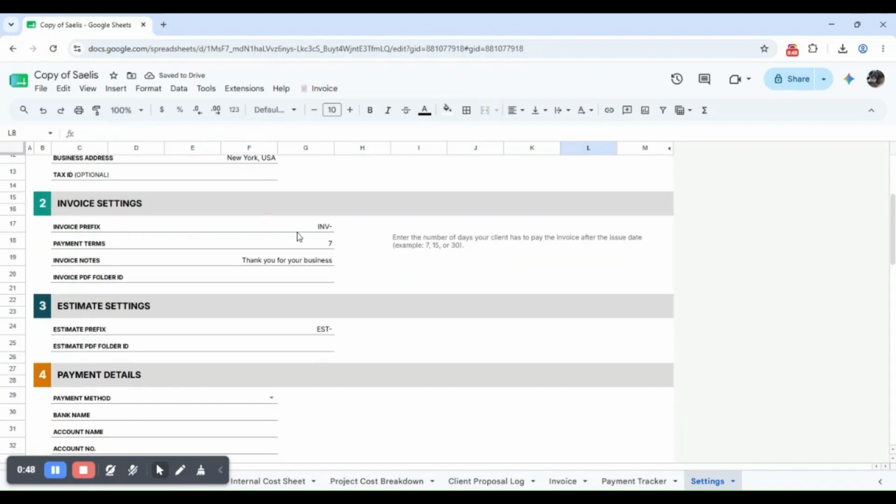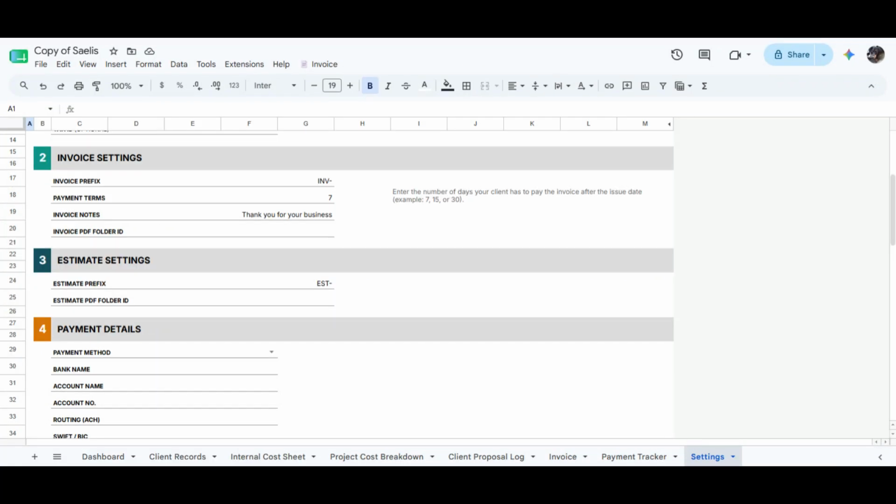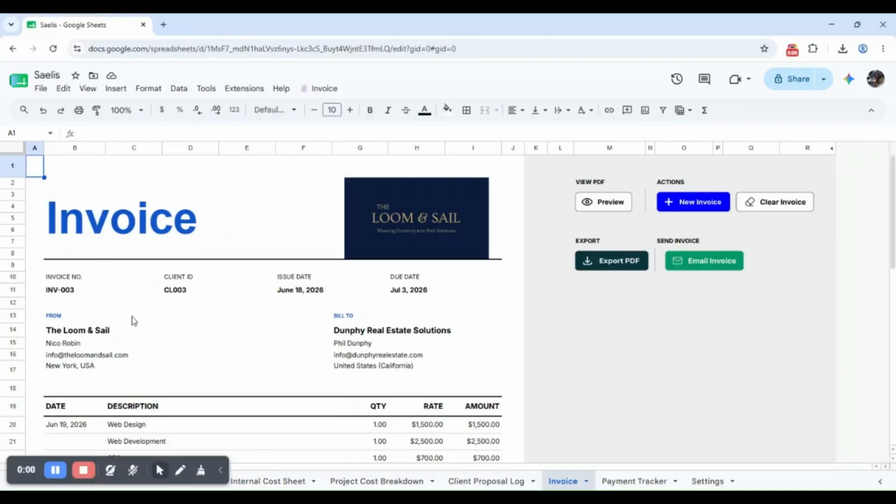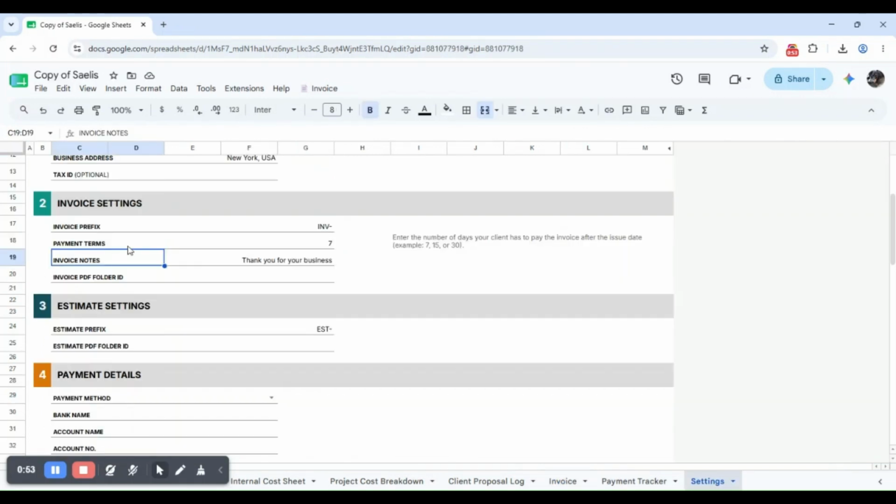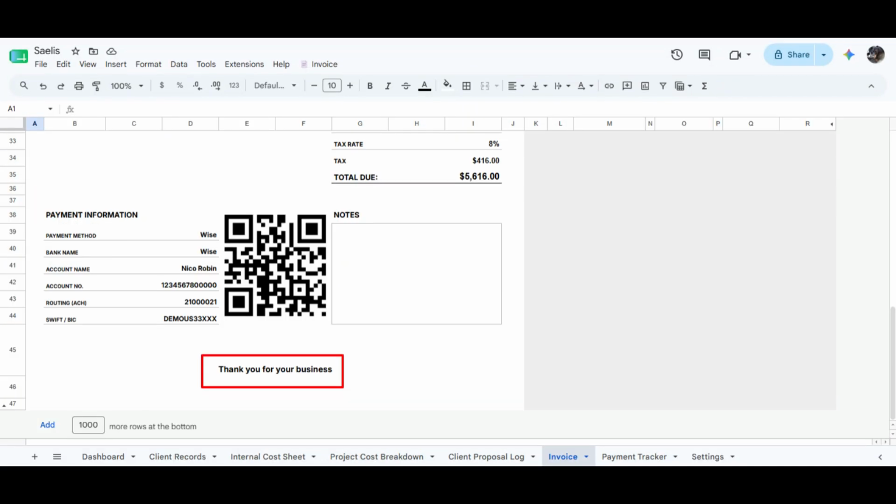Next, let's configure your invoice settings. The invoice prefix controls how your invoice numbers appear. By default, it is set to INV-, creating invoice numbers such as INV-001. Payment terms determine how many days a client has to pay after the invoice is issued. Invoice notes will appear at the bottom of your invoices and can be used for payment instructions, terms, or additional messages.